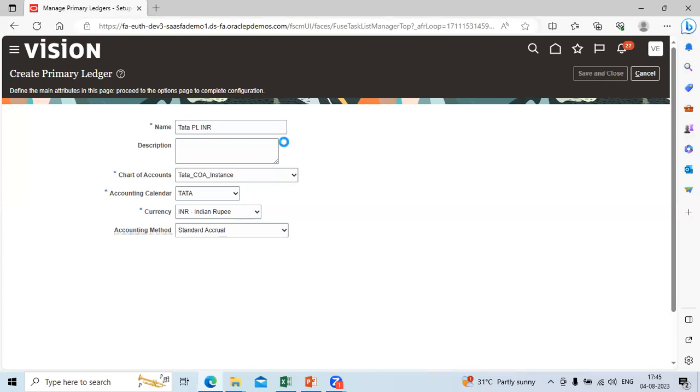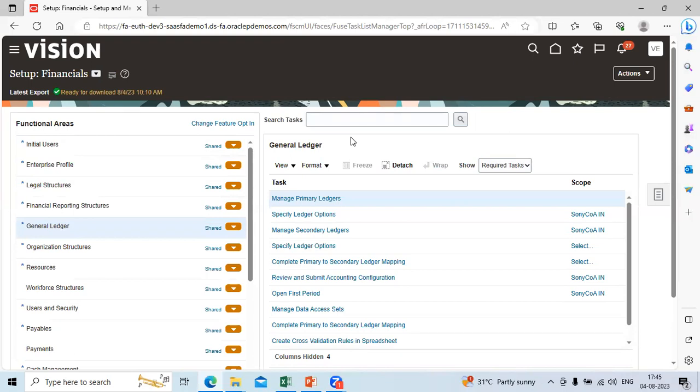So this is for your basic ledger. After that, you have to create the ledger options and all. So we'll see that in the next session.